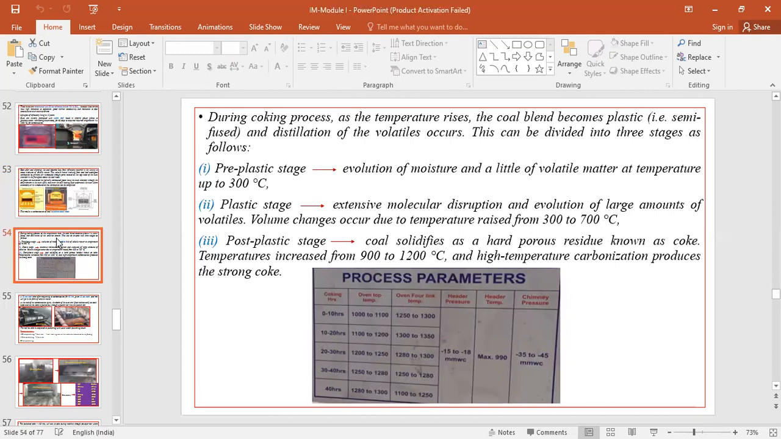So what happens inside the oven? Just now I told you that when the cooking is happening, physical changes take place inside the oven along with the chemical changes. If you see, at a temperature of 0 to 300, we have an evolution of moisture as well as an increment of VM. And from 300 to 700, you have the complete expulsion of VM. And from 900 to 1200, a solid porous mass is formed, which is nothing but the coke. Strong coke is formed.